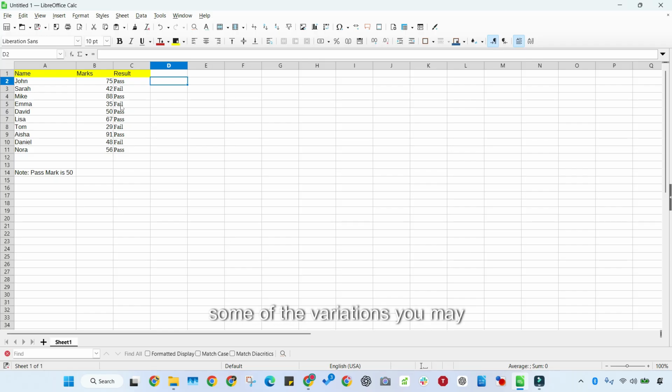In some variations, you may need to use commas instead of semicolons. So try those variations. I'm going to leave those formulas too.